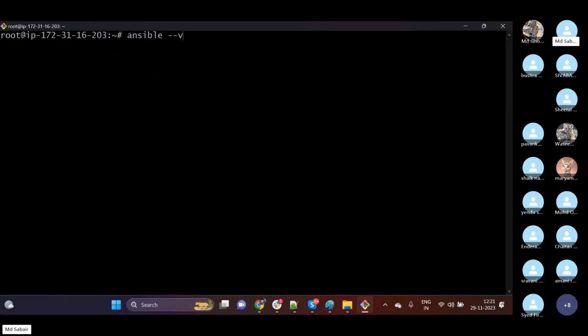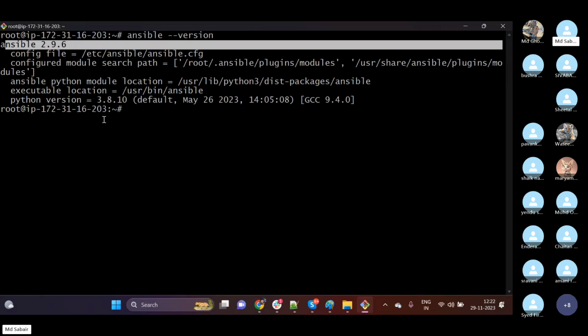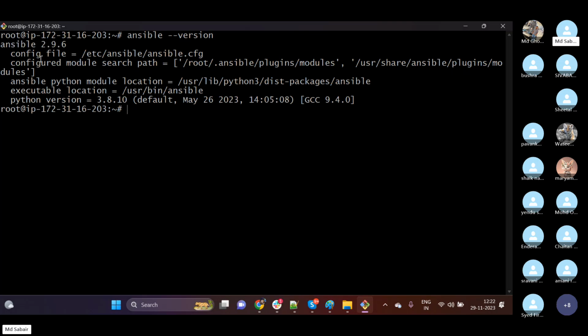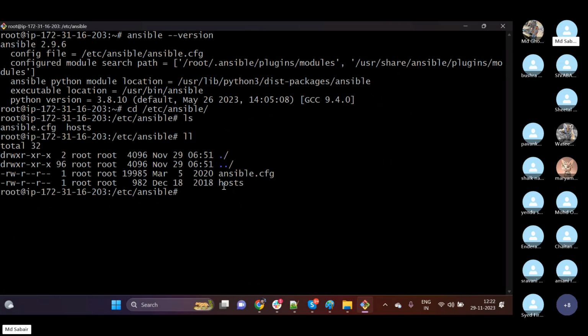Now if I run ansible --version, then we can see the version of Ansible, that is 2.9.6, and here we can see something called config file, that is /etc/ansible/ansible.cfg. cfg is nothing but configuration, meaning where our Ansible has been installed. So we can go to /etc. This is the default directory, guys. ls. And then here we can find a file called ansible.cfg, and then a file called hosts.